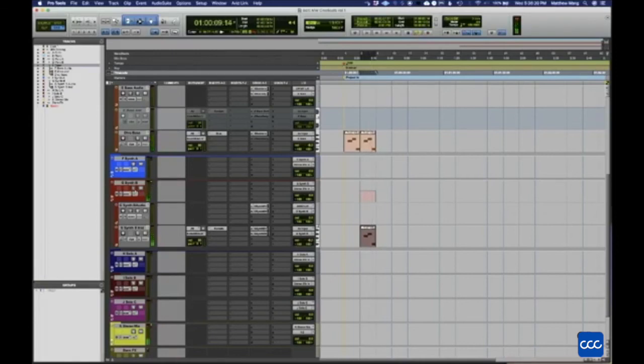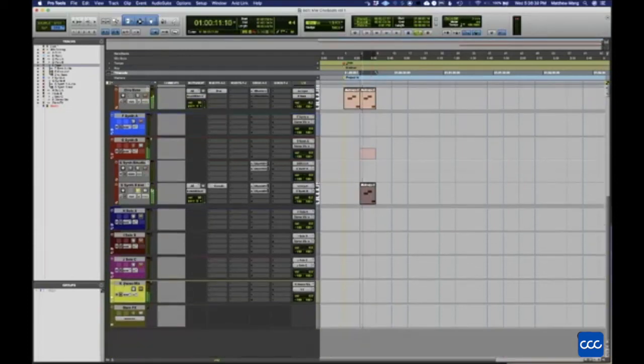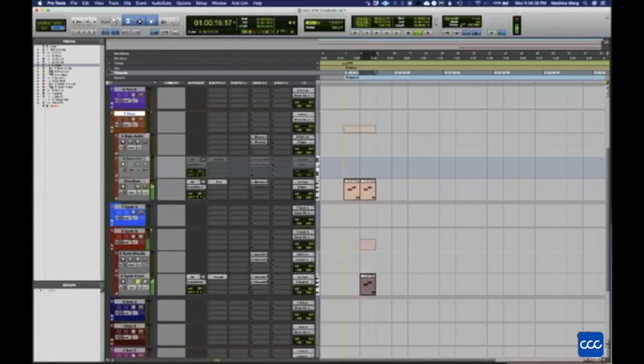And if I solo safe that, and then I solo the track, let's see, why aren't we hearing it? Do I have to solo safe that? I do. That's why. Cool. So now we've got a bunch of stuff. Look at that. So now this is our arrangement.